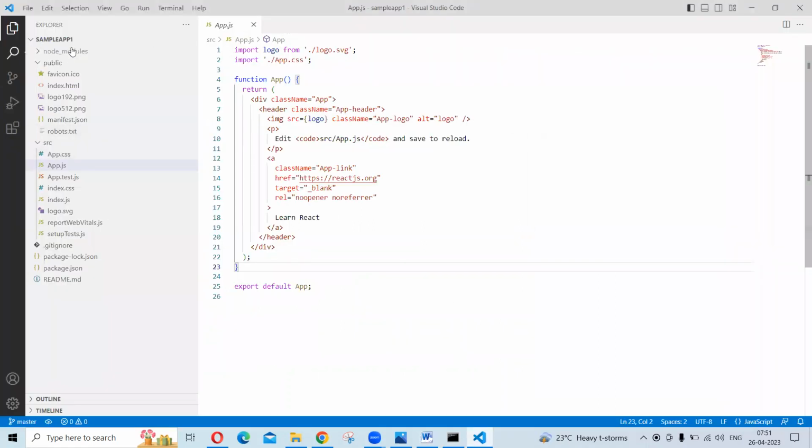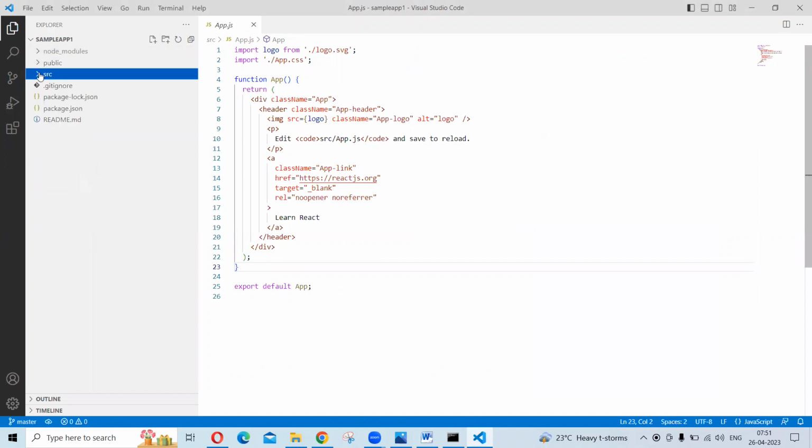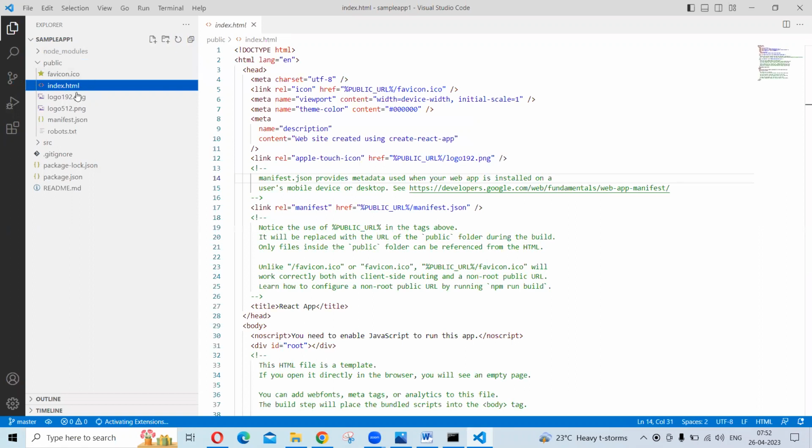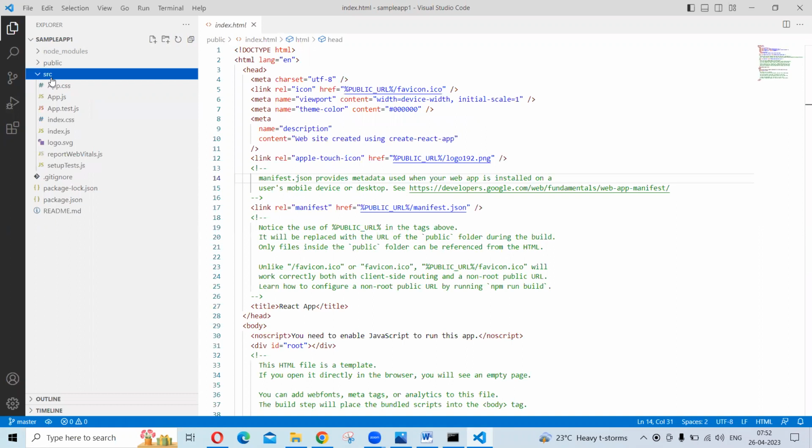Let us observe how many files are there. First one is node modules. Second is the public folder, which will have index.html. The remaining ones are not important, only the one file index.html. Next is SRC. SRC is the main folder where you are going to write code. Next are the package files. I will explain the folder structure in detail.